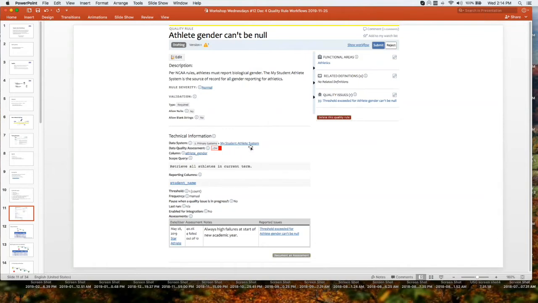You could check for gender across multiple data systems. In this example, we're just looking in the student athlete system, and we're looking in the athlete gender column, et cetera. So that's a technical area.